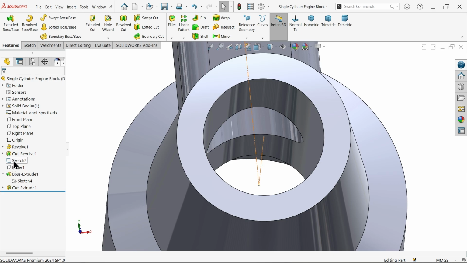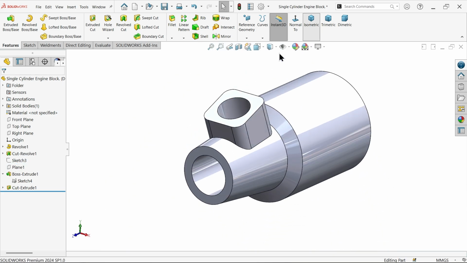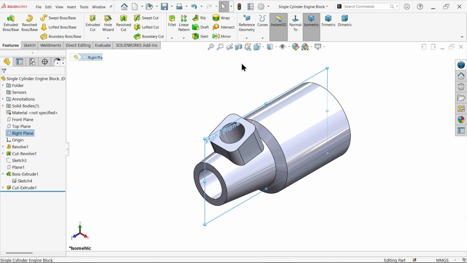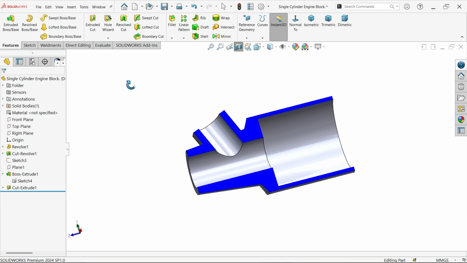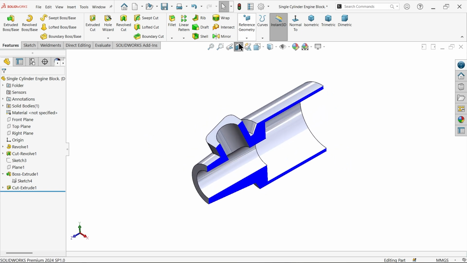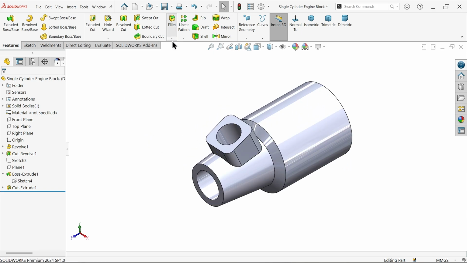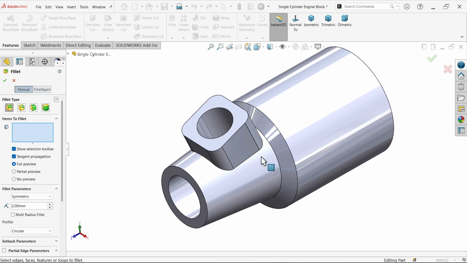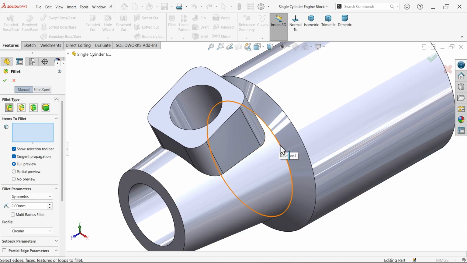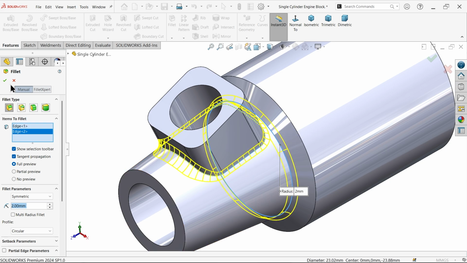Now let me hide this sketch. Now select right plane, section view. Okay. Look, this is what we achieve. Fillet. Keep fillet type constant type, size, show selection, symmetric, and radius 2 millimeter. I am going to select this corner 2 millimeter, and this corner also 2 millimeter. Okay.